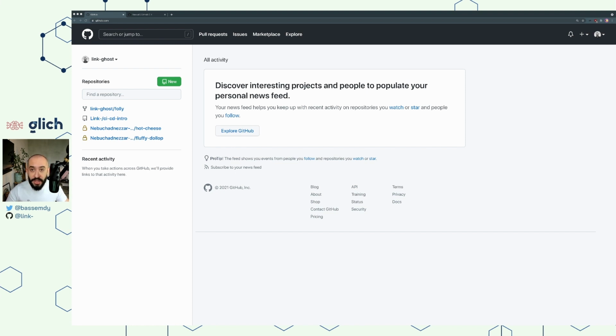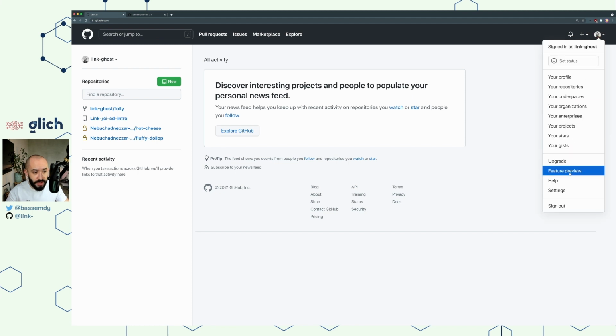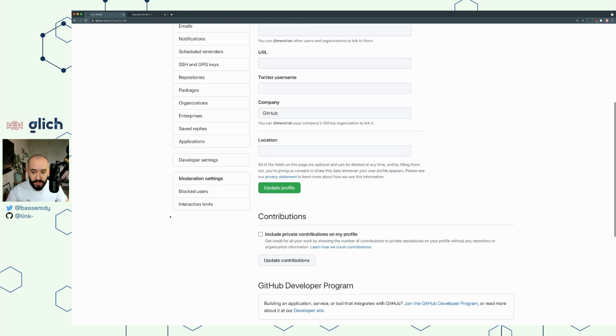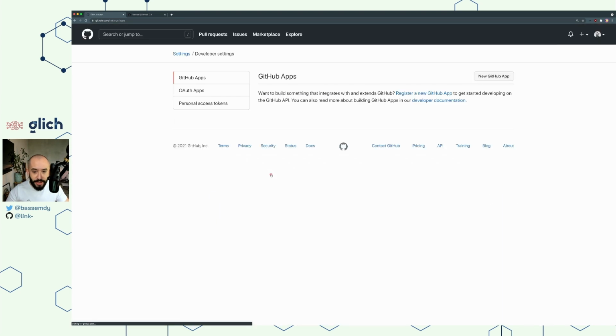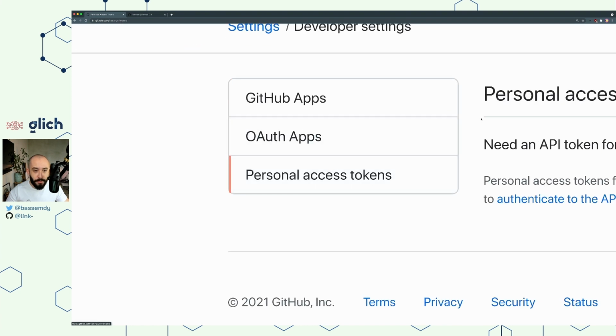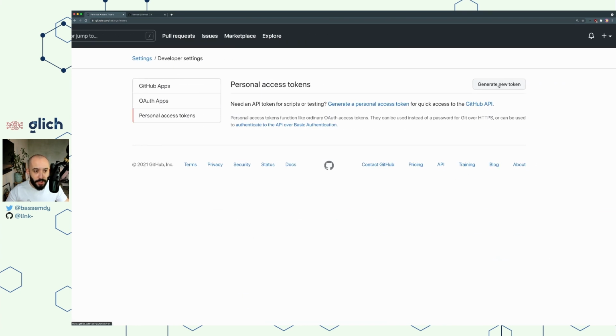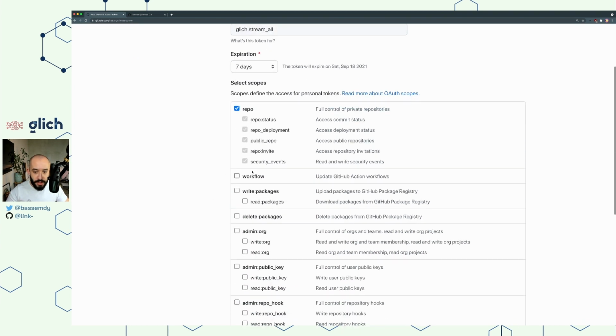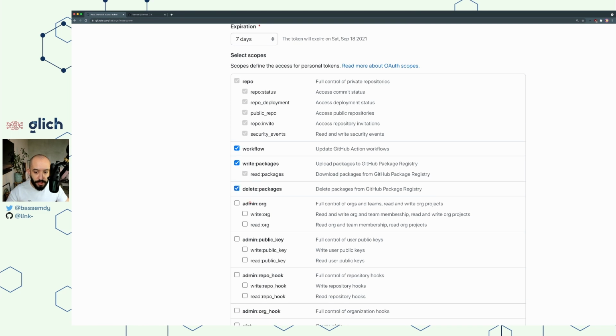And the way you would achieve this is by creating a personal access token by going to your profile, and then jumping to the settings, and then going to the developer settings page. And here you can jump to personal access token, and then you can click on generate a new token. You can give this token a name, and then you can specify an expiry date for this token. And you can specify which scopes you would like to grant this token.